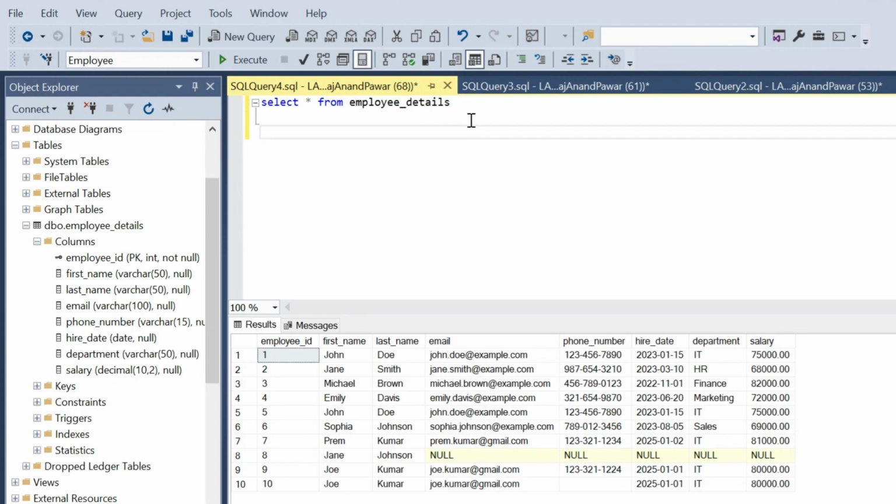For example, I want to update the department where the value is null. In that case, suppose I forgot to mention the where condition, then that department name will be updated for all the rows mentioned here. That means it will get updated for all the 10 rows. So that's why it is always important to write the where condition when you are using the update and the delete command.